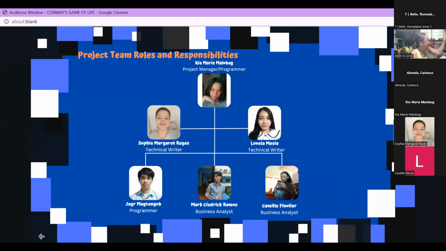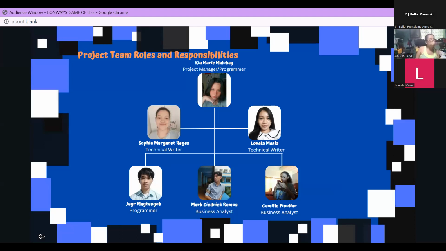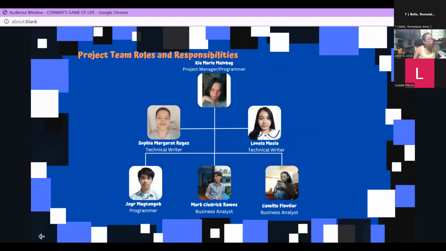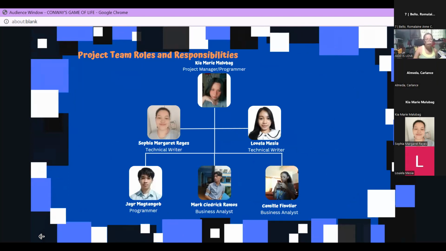and logo creation. Our business analysts, Mark Cedric and Camille, responsible for the flowchart creation as they knew the process of our program. Lastly but not the least, our great programmer, JR, and Kia, also our project manager, responsible for writing the codes and ensuring production runs smoothly with no errors and bugs. To sum it up, despite the fact that each member of the team has a specific duty, everyone in the team is prepared to step in and assist with the work of any other roles anytime as it is necessary. Next slide po.